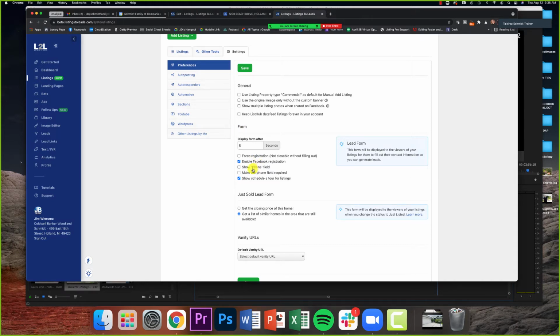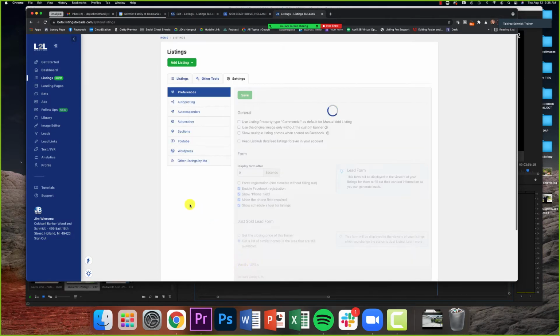You've also got one where you can make the phone field required. You can show phone. People love to get phone numbers, obviously, because it's the best form of getting contact information, or it's the best way to be able to reach out to somebody. So you can show the phone, and you can make the phone field required. You can also affect how long it takes for that form to pop up. So right now it kind of defaults to 5 seconds. You can make it go all the way to 0. And if you go to 0, that means it's going to show up, boom, right away.